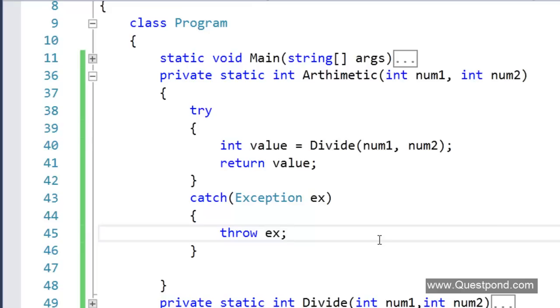So this was a very small video. In this video we were trying to understand C# exceptions and the different things inside C# exceptions.